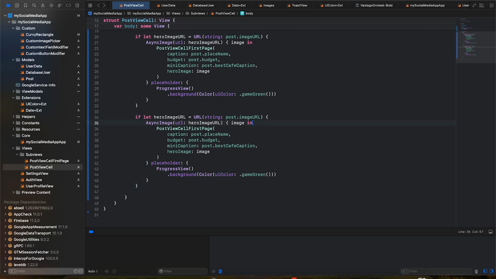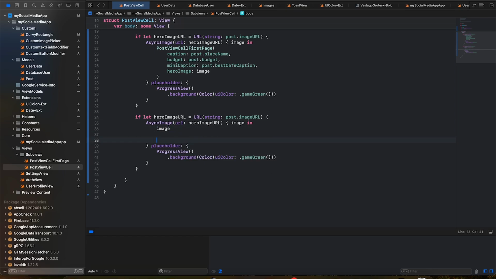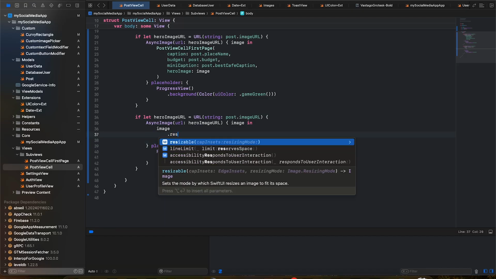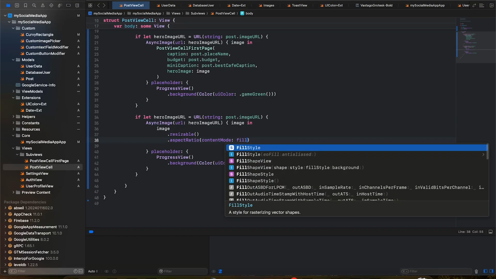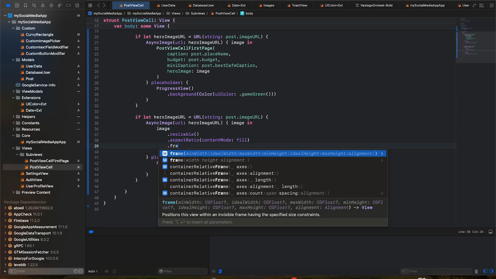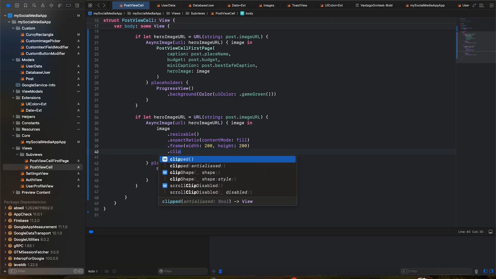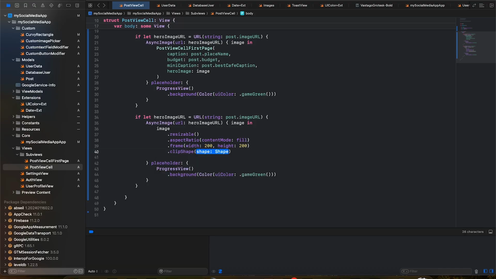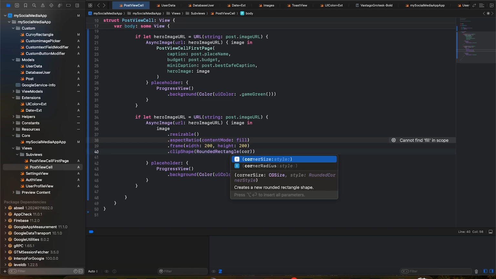So image in, we can have image, and press enter. We can remove this thing from here. Now we would just simply show resizable, and then we will show aspect ratio with a content mode fill. Then we can add some frame. The frame would have a width of like 200, and a height of 200, and we can have a clip shape basically, and the clip shape would be a rounded rectangle with a corner radius of like 10 pixels. So this is there.